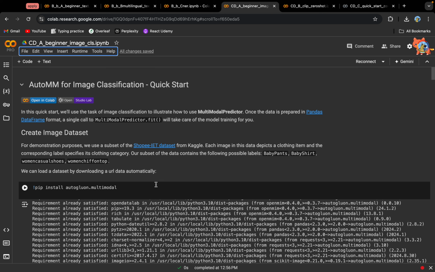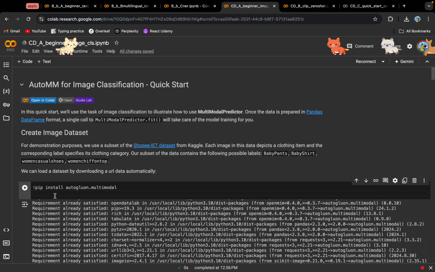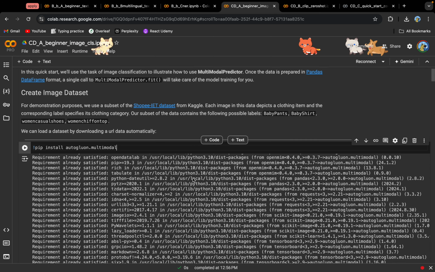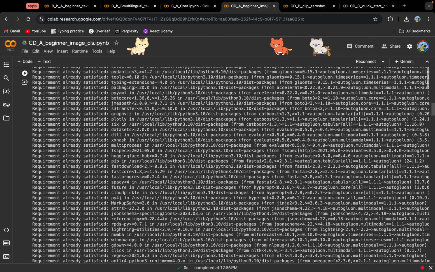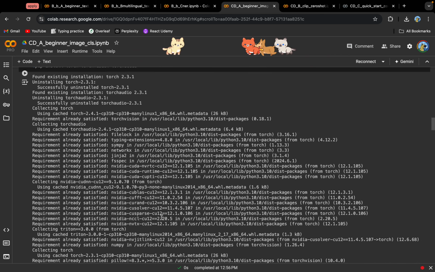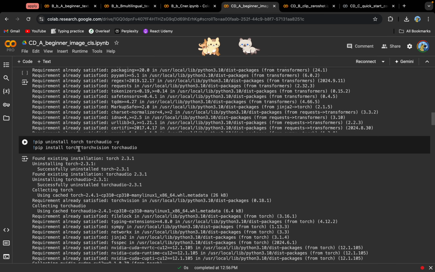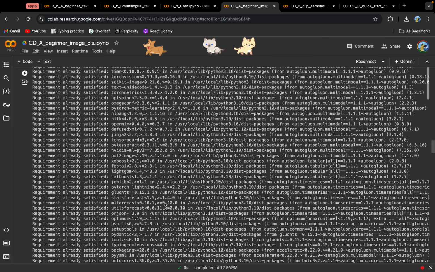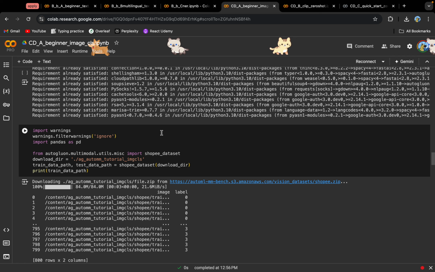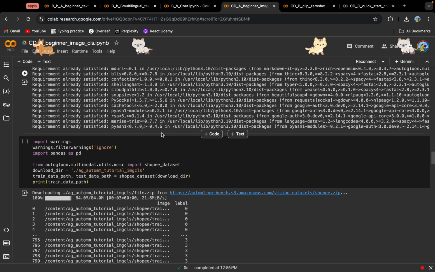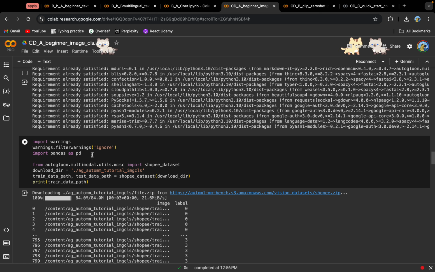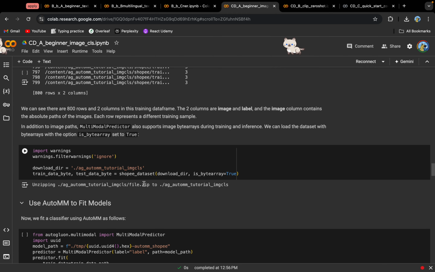Once that's done, we have AutoML for image classifier, where we just import the multimodal predictor and call fit, and once the fit is done, then we import AutoGluon. In the installing part, the torch vision and the torch audio will be installed. Post that we upgrade AutoGluon. Here the warnings module is imported and the ignore filter is applied, and the SHOP data set will be downloaded here.